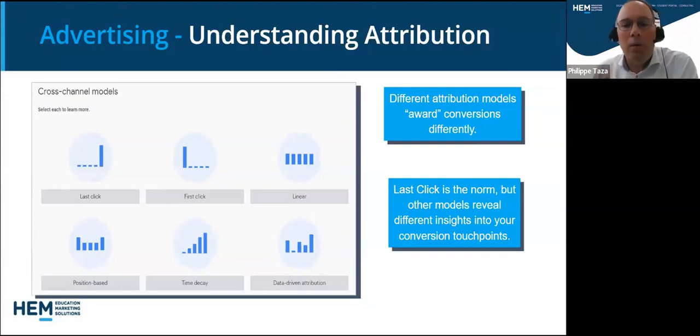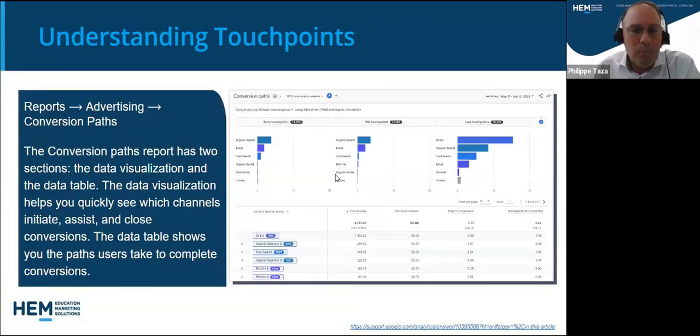Now, the most common model is the last click model, because Google is trying to favor Google Ads. And usually when you use Google Ads, users click on an ad, they're sent to a landing page, and the landing page is there to have them convert. So they want to favor that type of advertising model, which is fine. So that's a popular model. You can within the reports play with different models and compare the statistics. That's quite cool about GA4. And the data-driven attribution model is also quite useful in understanding touch points.